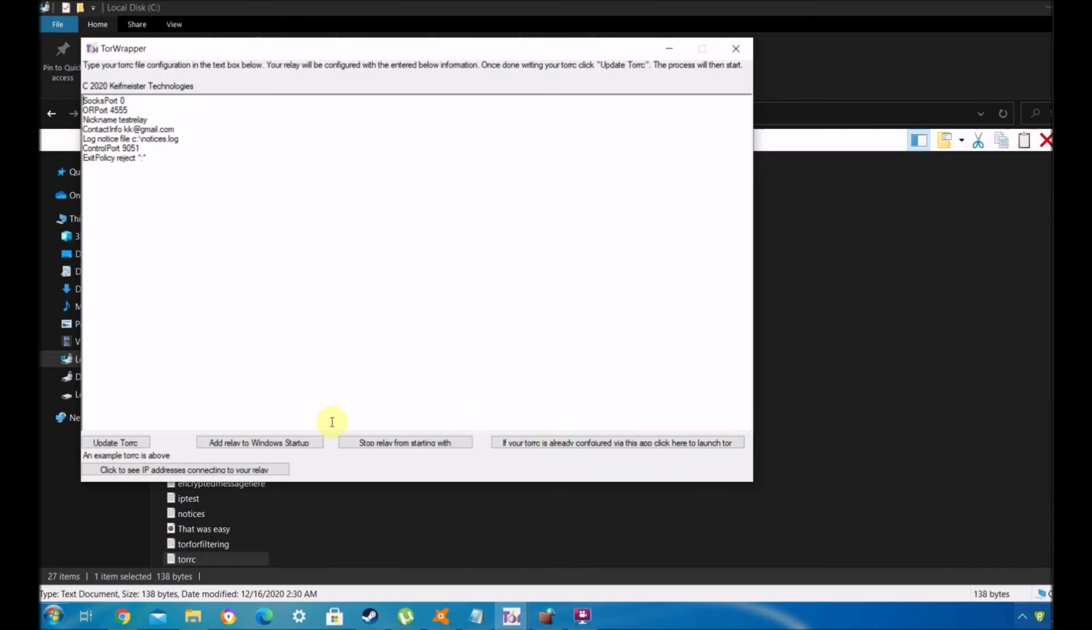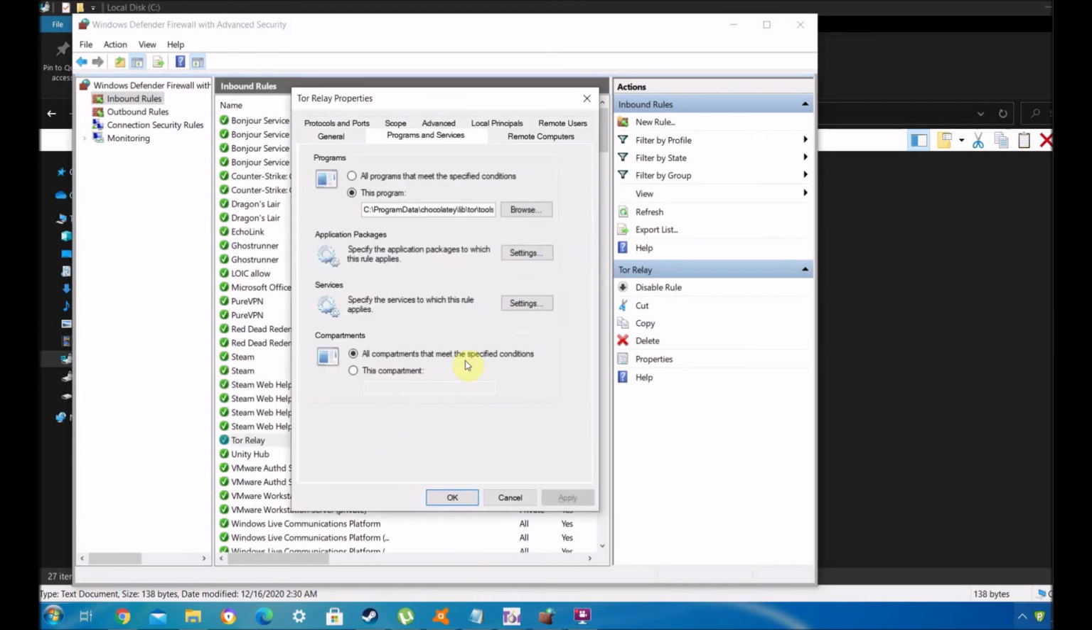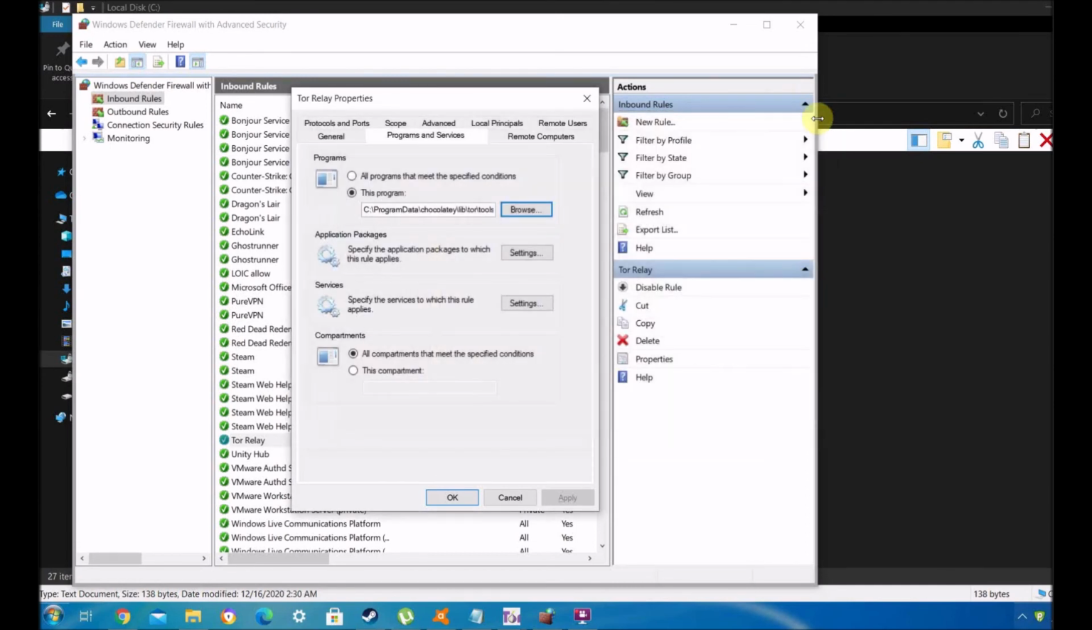And there you go. Another thing, it can auto-configure any other firewalls, but when you set up your relay, it'll automatically add a rule for you to the Windows Defender firewall to allow the relay traffic to get through.